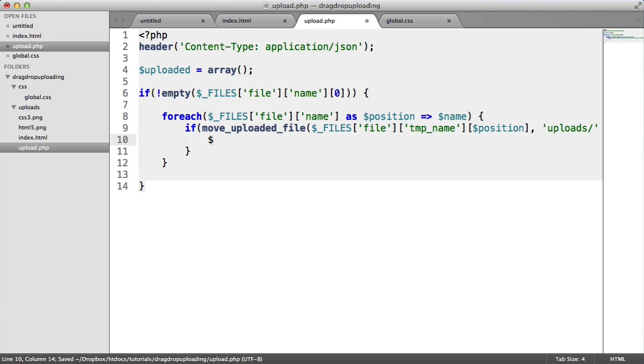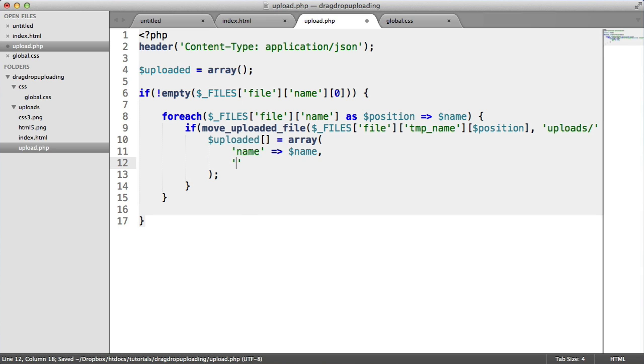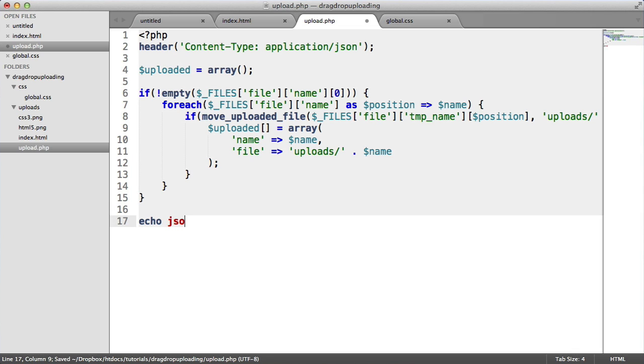So again, with no security, we are now going to say uploaded and we're going to append to this array. So if the file upload was successful, we're going to create an array with a name key, and this is going to be the name of the file. And we're also then going to pass a file key, and this is just going to be uploads/name. And that's just so that in JavaScript we can link this to the file that we upload. So you may use this for your purpose or not. So getting rid of these line breaks, let's now echo json_encode, which is basically going to stringify this uploaded array, and we'll then get a JSON string of the successfully uploaded files, which we can then easily parse in JavaScript and use to output.